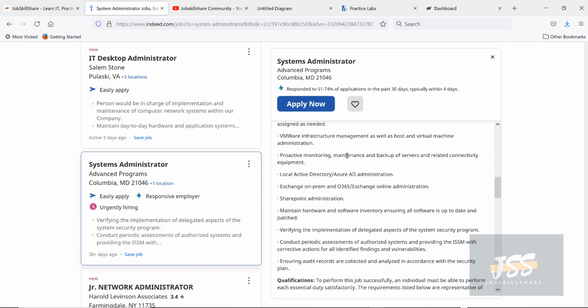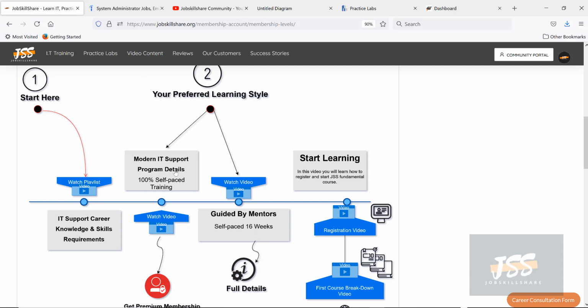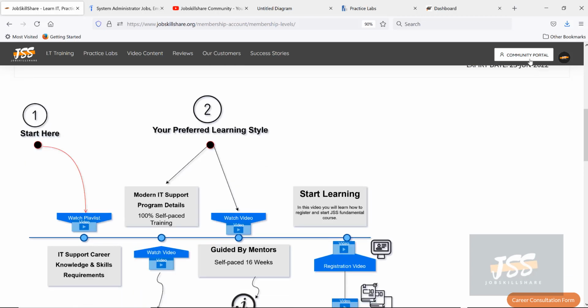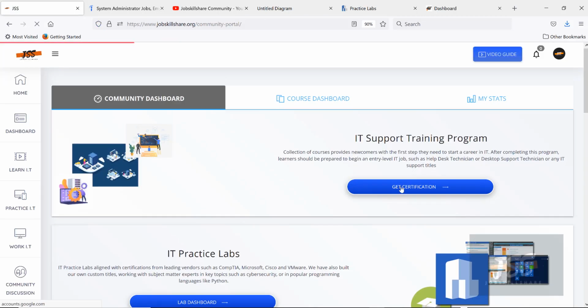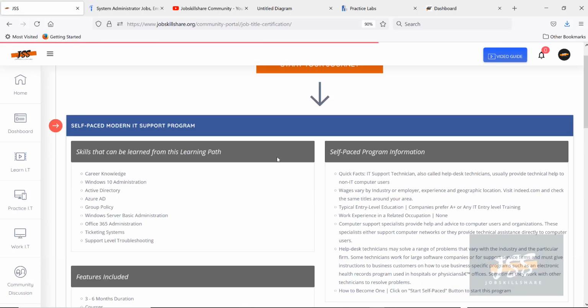So how do we help in JSS? The first thing is that if you were taking our program, you were guided to learn these types of modern skills with your basics. You started with basics and then we guided you from the basics to the advanced stuff. How? Let me show it to you. If you were to follow our program, let's say community portal, I'm just going to go in there and click on get certification. This is the IT program that we're teaching.